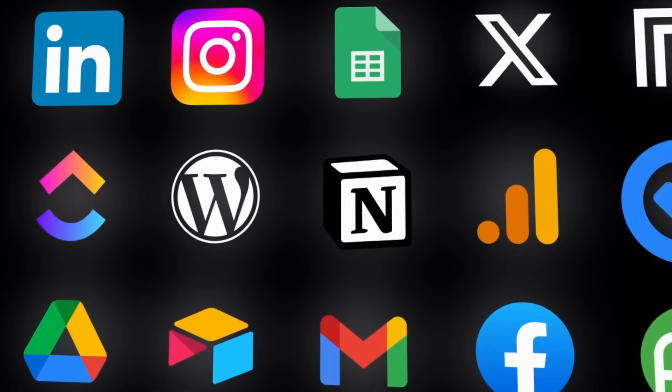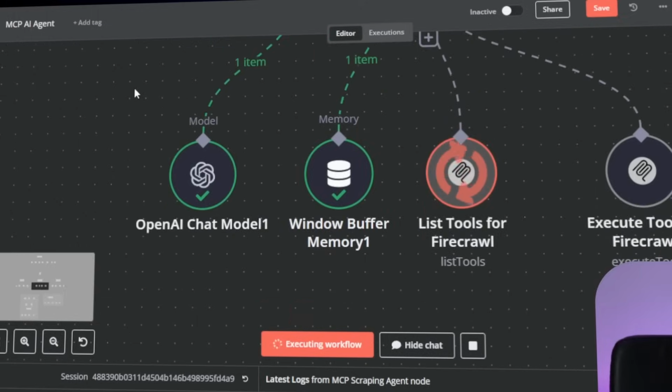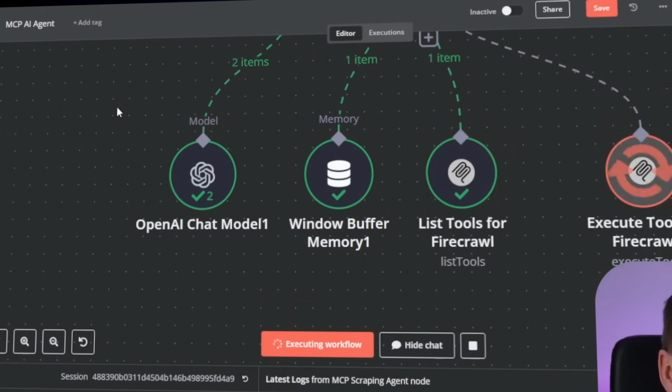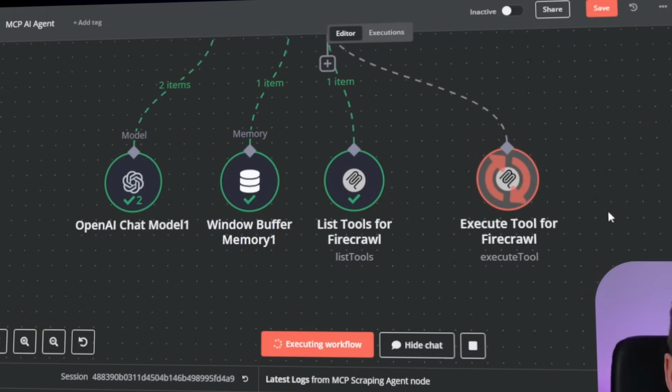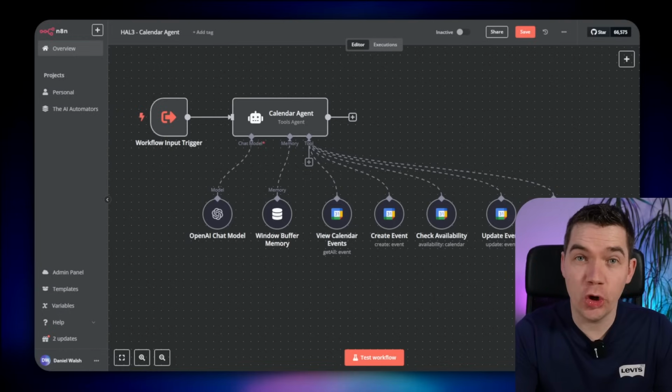What if your AI agent could instantly understand and use any software tool without you manually setting it up? That is the potential of MCP, which is a standardized way for AI agents to discover and use tools and data sources. The best way to explain MCP is to actually show you an example.